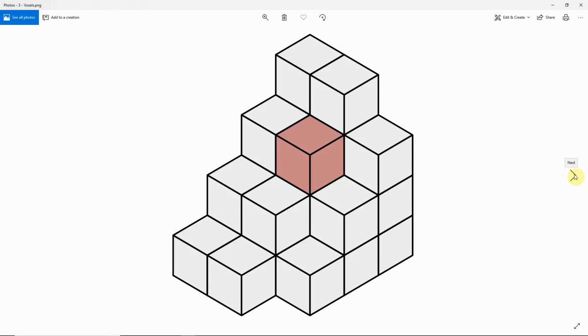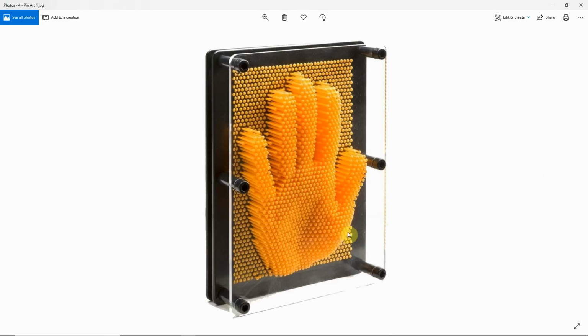Probably the best representation of how this works is one of these little pin art toys that you see. Imagine each one of these little dots on the end of these rods is a voxel. They all have a volume and they all have a place in 3D space. And when you press your hand up against the back of this, you see how it forms the shape of a person's hand, the different elevations. This is how 3D models are created.